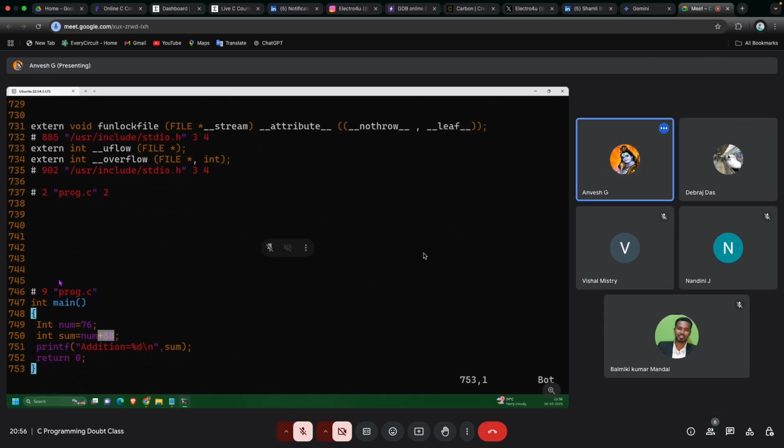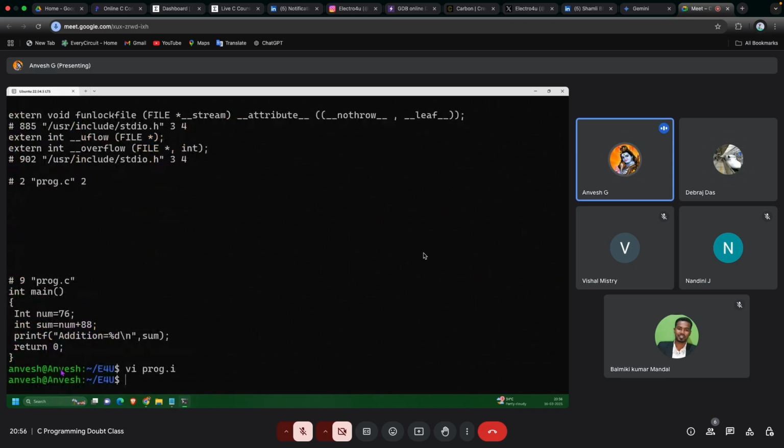Okay, so until now you simply clicked the run button to execute that file. Now we have seen what happens in the backend after run, that all these things happen. But still we have the error. See, in line 749 we have the error: int is not a proper data type, but still it executed. Okay, simply save.